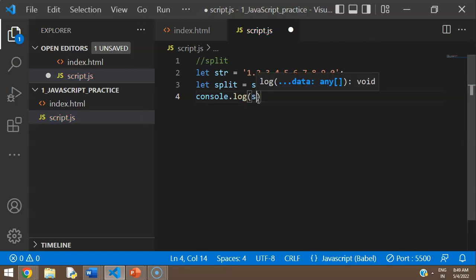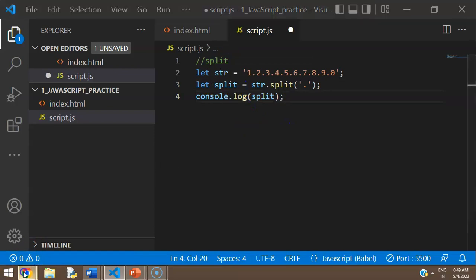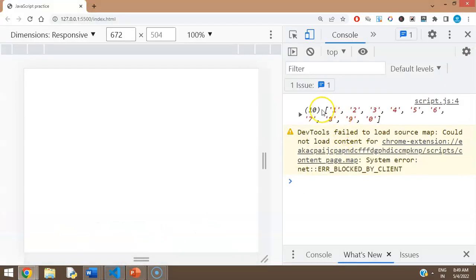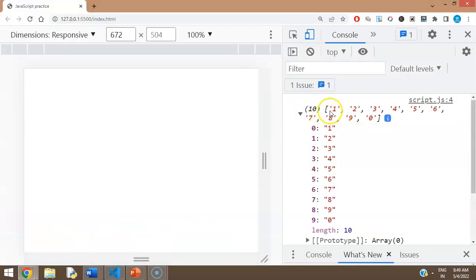Because it actually doesn't change the value of str in any way. It actually creates a duplicate which is our array. So we can place this in any variable we want. We've placed it in split and we've done a console log. I'll save it now. See, there you go. We have an array of 10 elements and each of these are the numbers that we want. So this is the easiest way of parsing a string into different things.